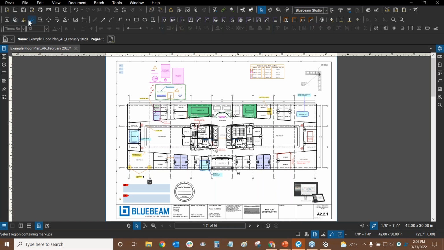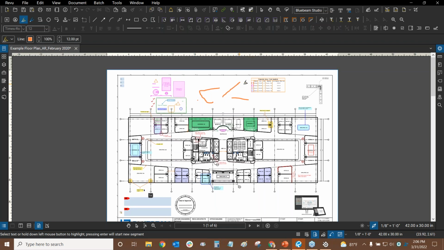So if I was to click on the highlight tool, now the text changes and it tells me how to use the highlight tool. And if I wanted to start a new segment but continue using the tool, I can just press enter, meaning that I can highlight, click and hold, and then enter, and then click and hold again, or I can let go. So either way basically works. So that's how we can use that tool.